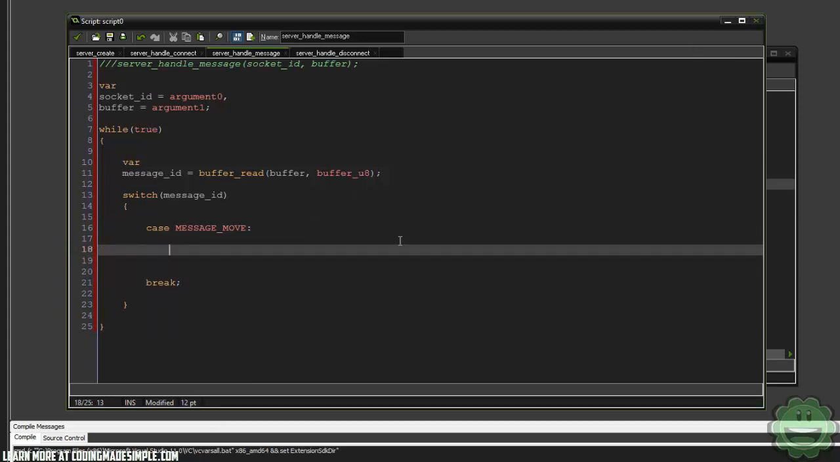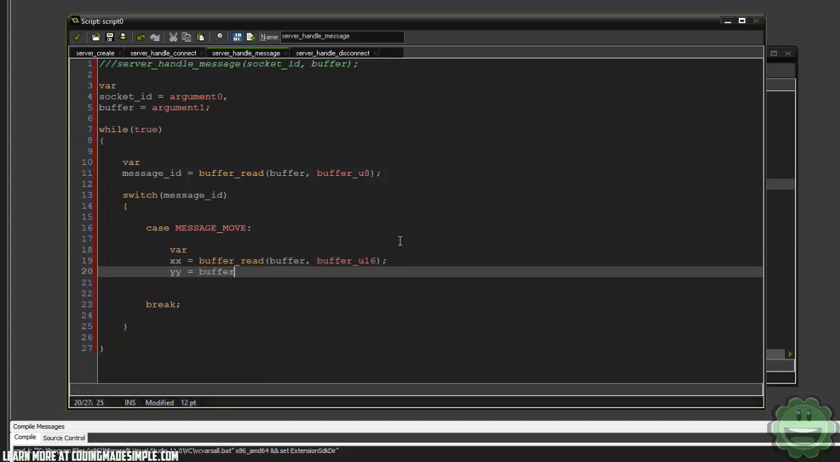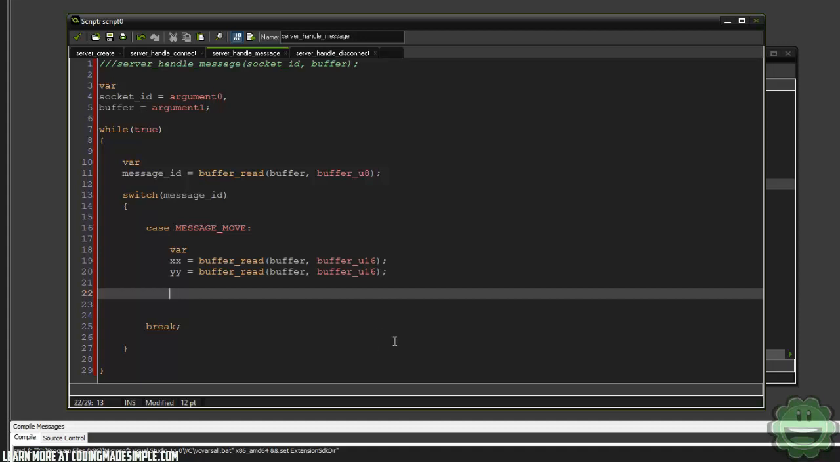Now that we are in the message move and we've read that, okay, we are moving, now we can exclusively send data that we're moving. So I'm going to create a variable XX, and this is going to be buffer read from our buffer, and I'm going to say buffer underscore U16 because our room is going to be bigger than 255. Our YY is going to be buffer read buffer underscore U16.